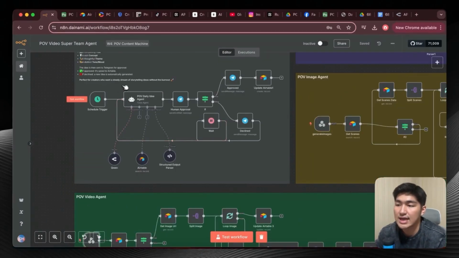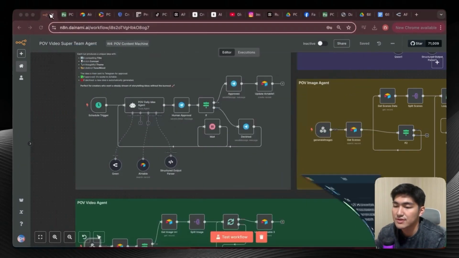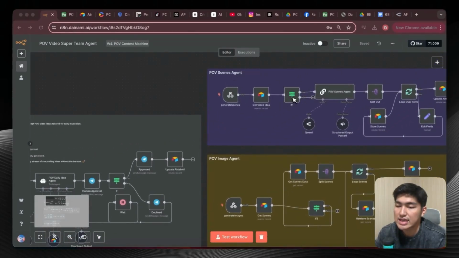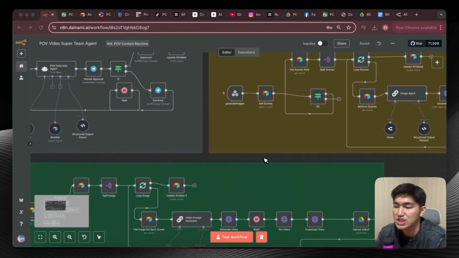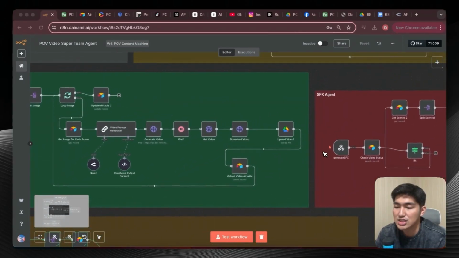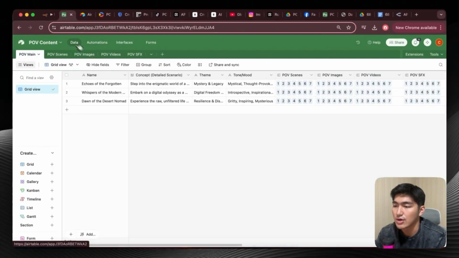For example, once the ideal agent has sent the example to us via Telegram, and once you've approved it, all of these agents will start getting to work. The scenes agent will run its scenes, and once it's done, it will automatically trigger the image agent, then the video agent, then the sound effects agent, and all the way to the render agent, and all of these will be created for us on Airtable.